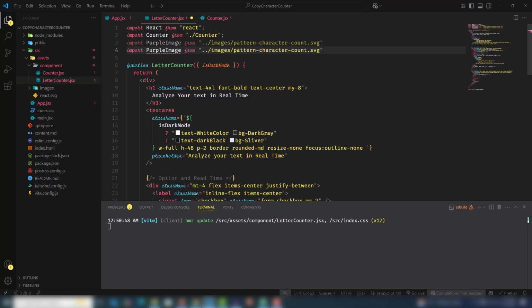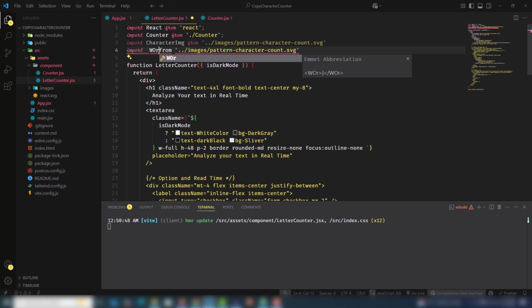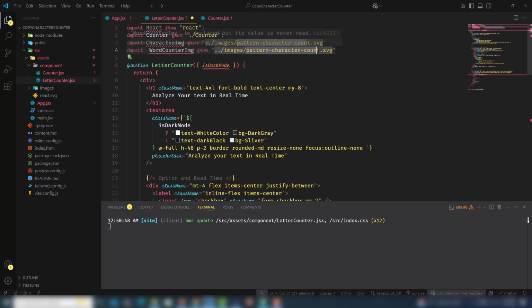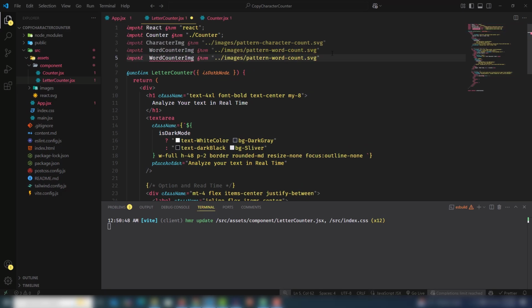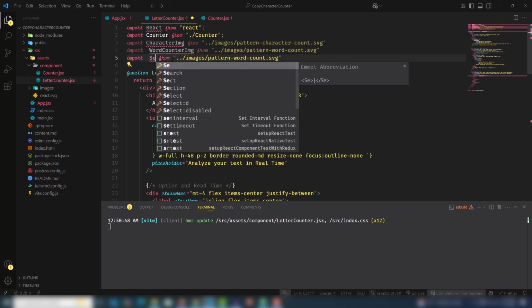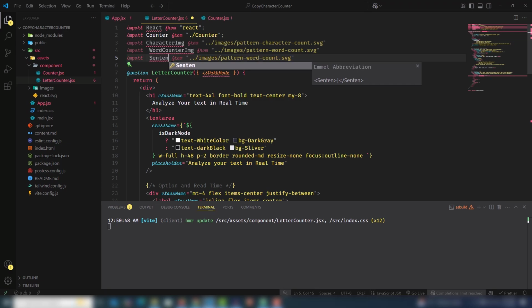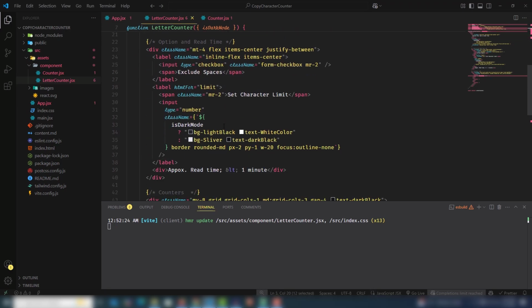The next one, by the way I will change this one, is character image, and that will be word counter. So just change the pattern, it is pattern word counter. The last one is sentences counter image. Just change the image path like sentence, this one. So the first one, I'm going to add this one image.